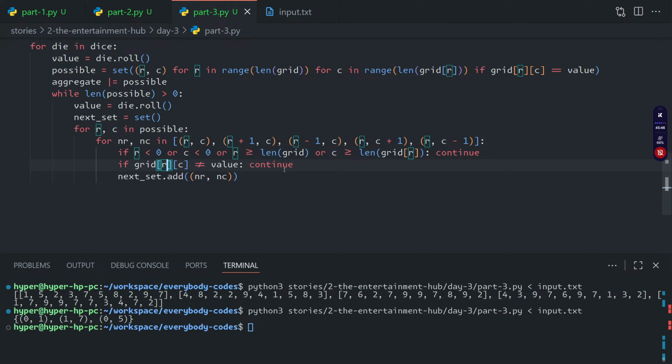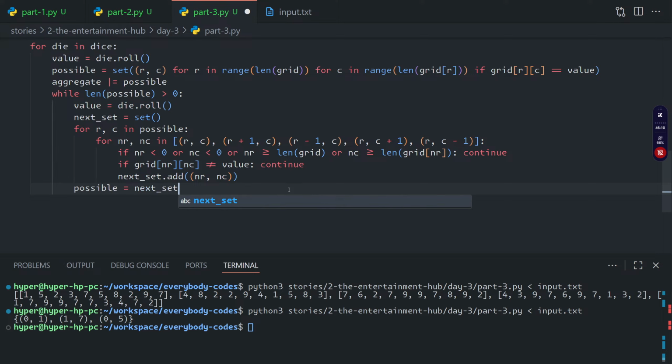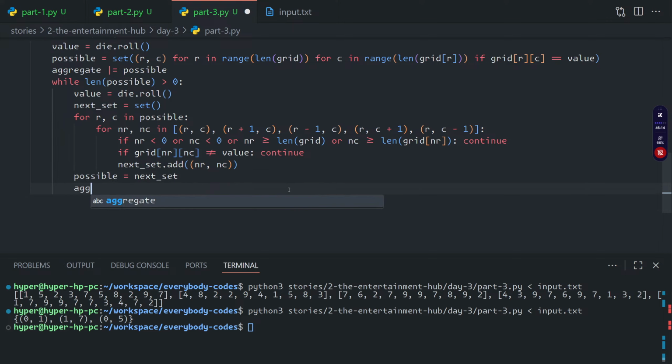This should say NR. Actually, this should all say NR, and this should say NC. What we're doing here is we're basically figuring out what all of the possible spaces we could have moved to from our previous possible positions is such that we don't lose the next roll. Then we'll do next set or possible equals next set, and then aggregate.